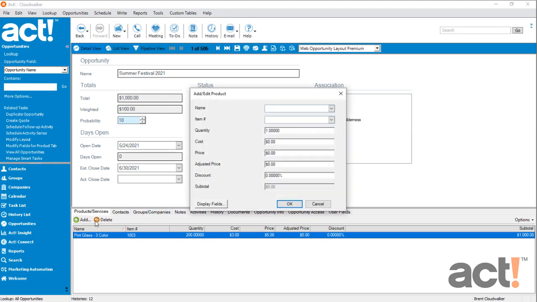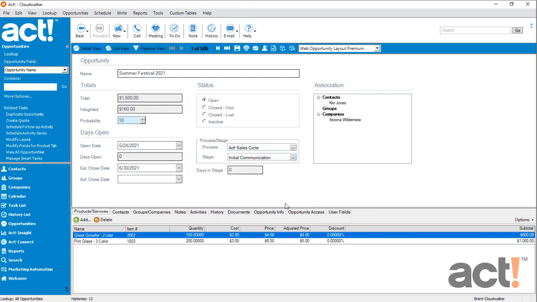And then one more product that she wants is going to be the glass growler, 2 liter. And she wants 150 of those. When I click OK, ACT is going to take these two product line items into consideration to compute the total value at the top. So I'll click the Save button.